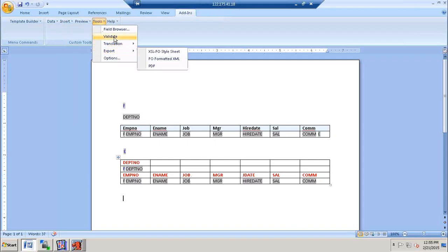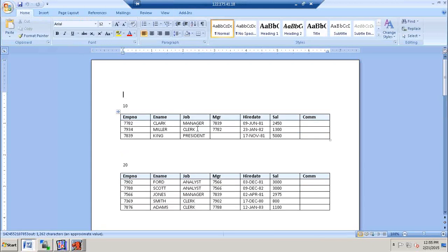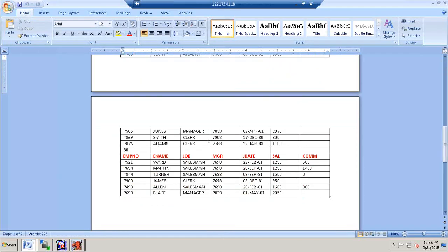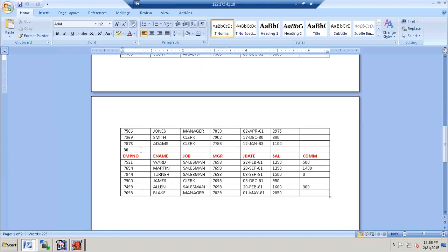Let us check it. Validate. We don't have any errors. Preview. So now our report is working fine, right? So every data will be properly shown with our information. Here observe this one, 10th department, 20th department and 30th department.